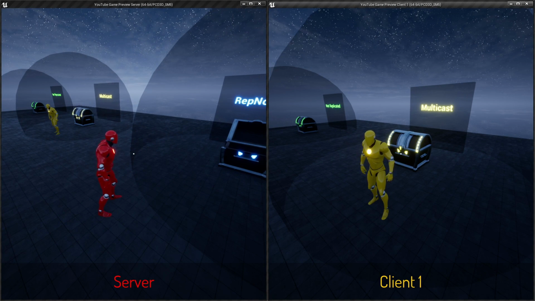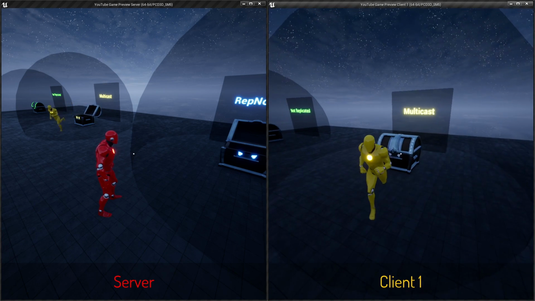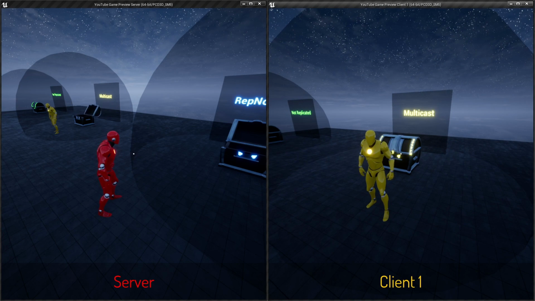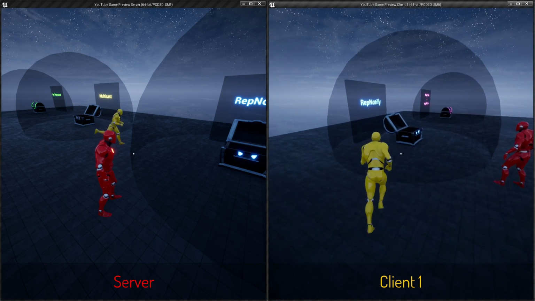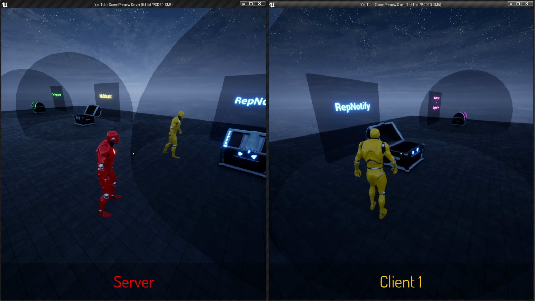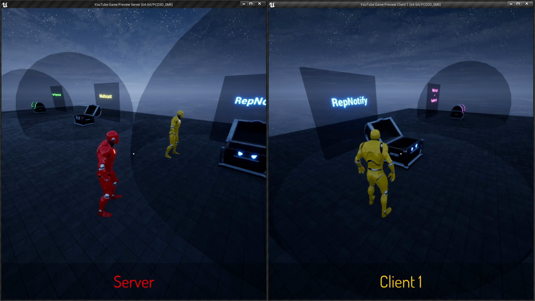Think about Multicast as living in the moment and experiencing everything firsthand. You have to be present or relevant to the object in order to experience whatever the event may be. RepNotify, on the other hand, is like a story that you hear after some events have already occurred. You never experience the events firsthand, but whenever you learn about the object or become relevant, you learn about what happened and you're able to get your story straight or sync things back up with the server.